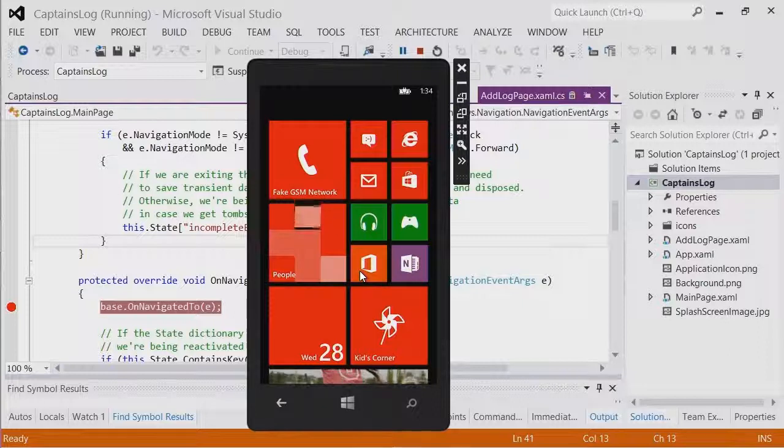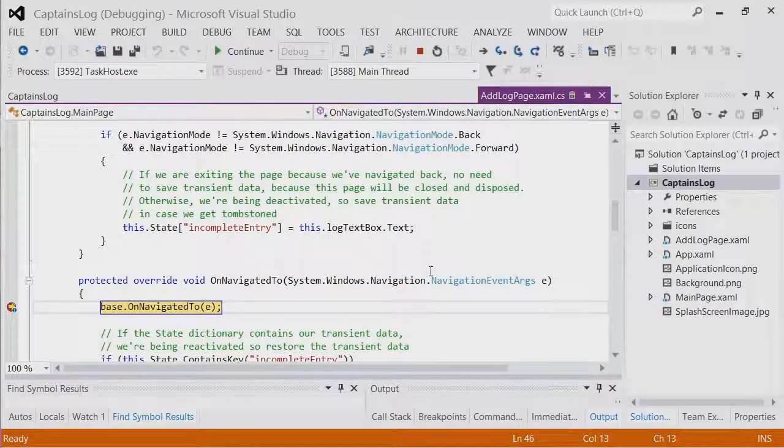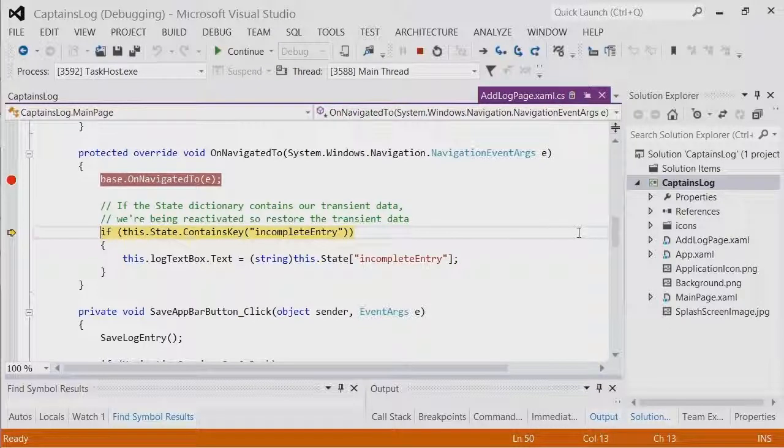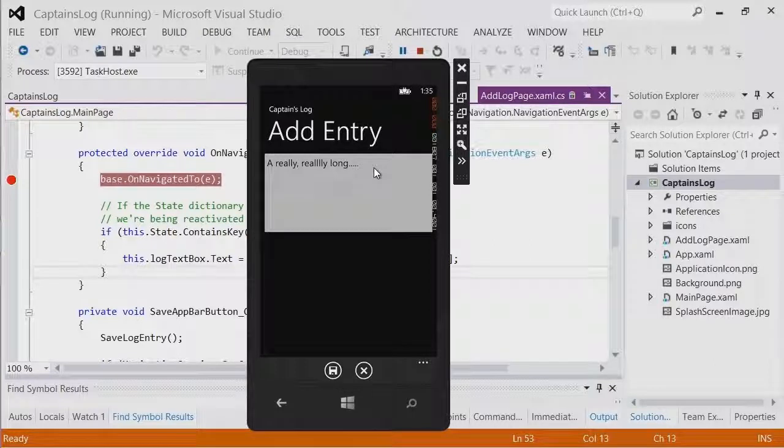Right. So a user's going off and doing some other stuff, running some other apps, taking a phone call, sent an SMS, done stuff. And then eventually they think, oh, hang on, I was halfway through doing that captain's log thing. So we go back and we reactivate it, and we're on Navigated 2 on that page now. And we step into it. Let's scroll this down a bit. Does the state dictionary contain a key of incomplete entry? Oh, yes, it does. So we fill in our entry and we let it run, and there we go. There it is. It's like magic.